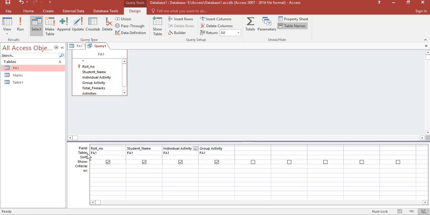Now the rows of the grid. The first row is called Field. The second row is called Table. The third row is Sort. The third row of the grid provides the option to sort a particular field in ascending or descending order. By default, the data in the query is not sorted. Now we can click on the arrow and choose the required option.